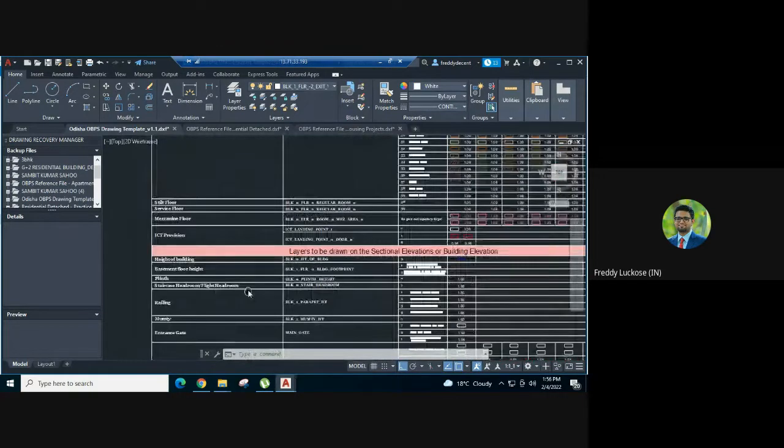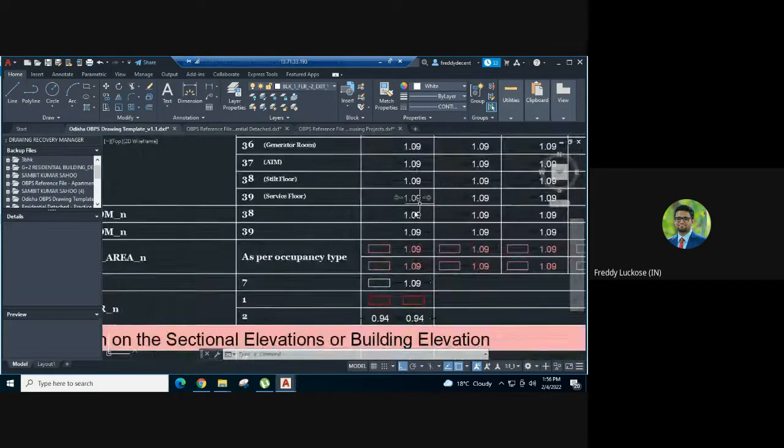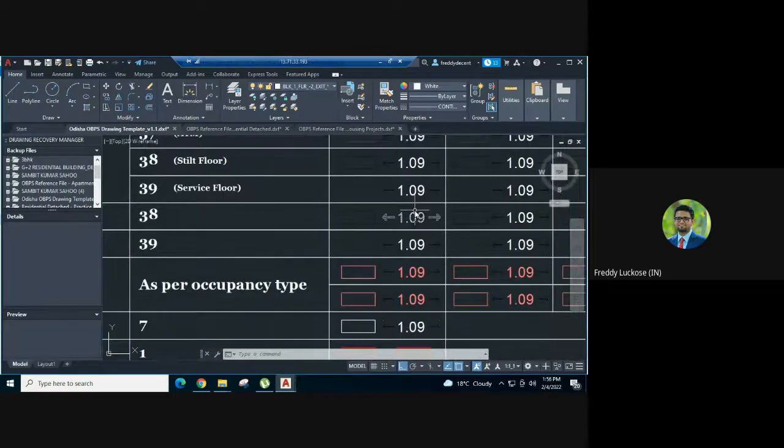Just to keep in mind, the system will deduct the stilt parking height from the entire total building height only if the height is 2.4. So according to the bylaws, if your stilt floor height is 2.4, the system will automatically deduct the building height and it will give you the net building height.